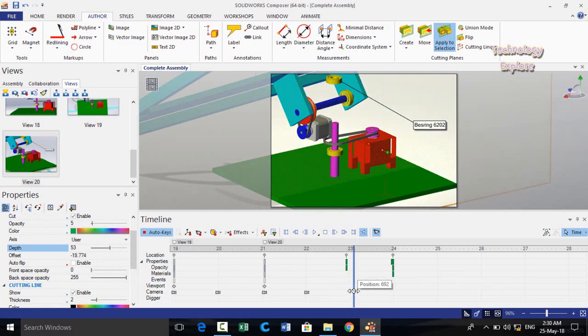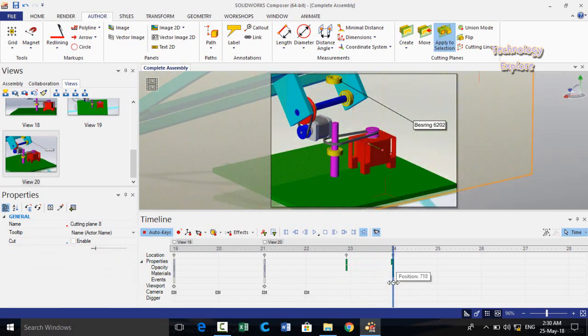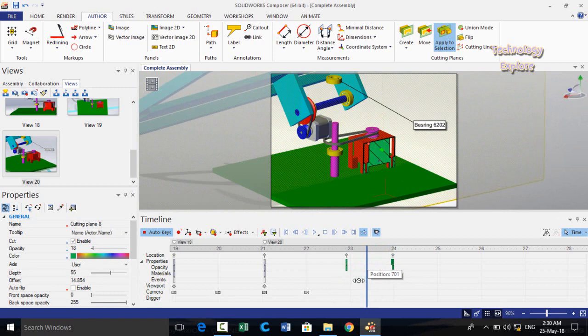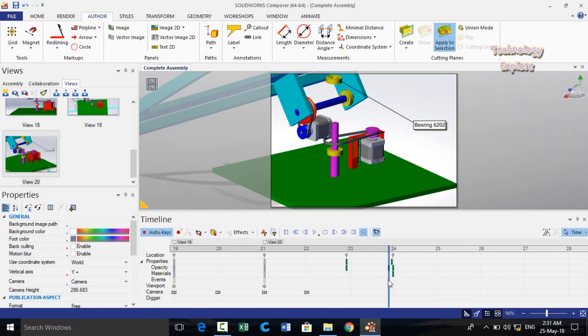Now if we drag the seek bar and see what happens. So at this point, you can see there is a problem like this. So to resolve this problem, select this key and delete it. Now you can see how we created a cutting plane or section view of our part in animation.